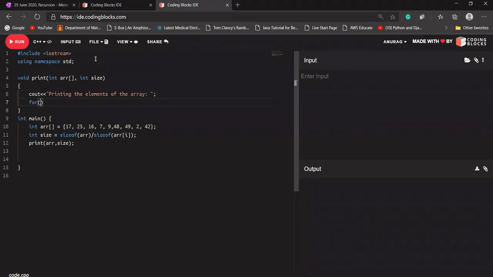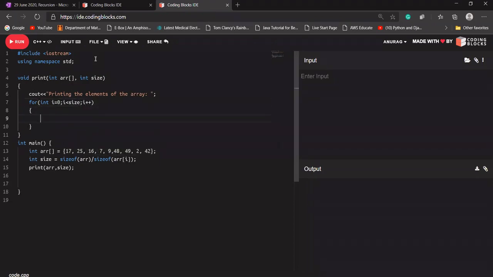See, I'm writing a for loop here. Int i is equal to 0, i is less than size, and i plus plus. It's not going to do anything. We have not declared i.